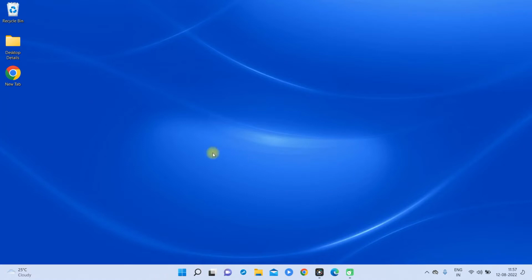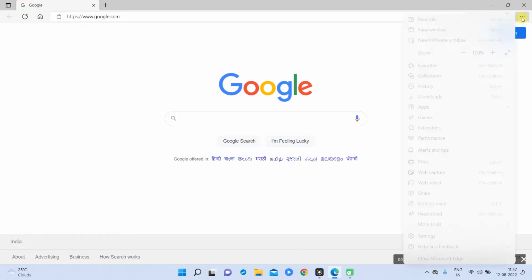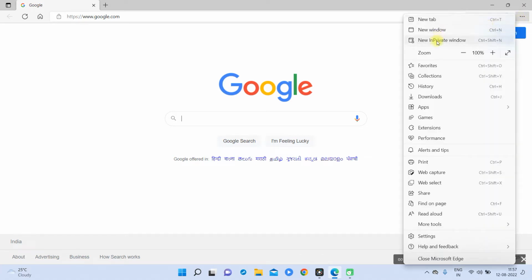So open Microsoft Edge from the taskbar, click on the settings and more option, and click on new InPrivate window. You can also use the shortcut key Ctrl+Shift+N to open a new InPrivate window in Microsoft Edge browser.